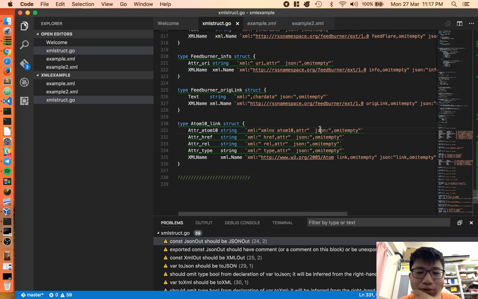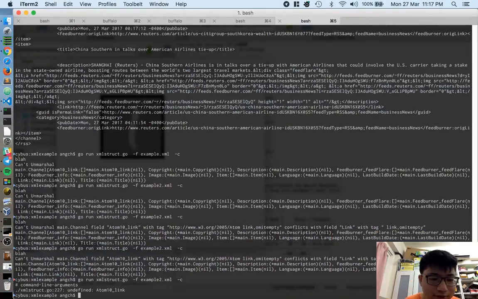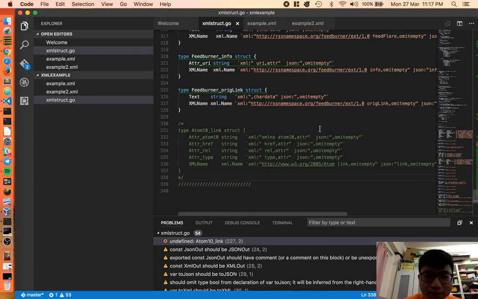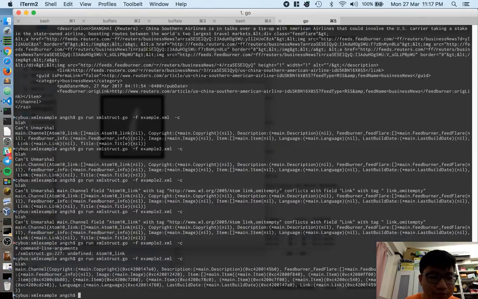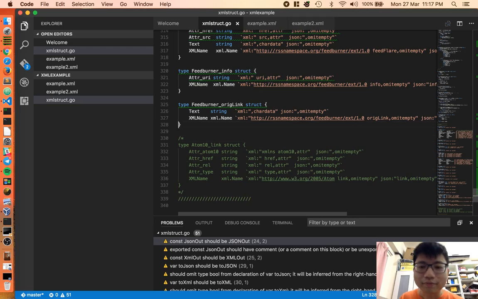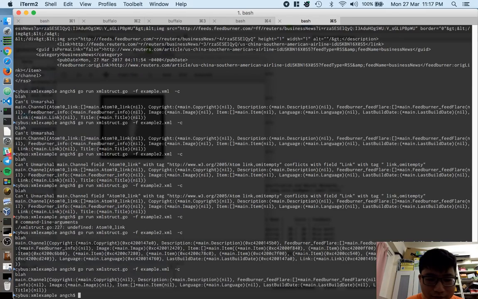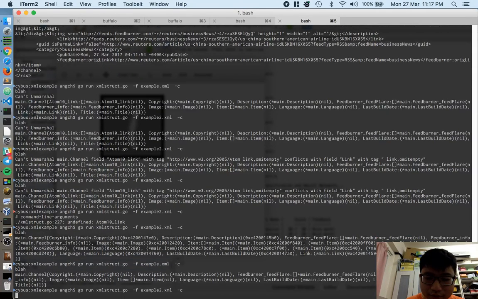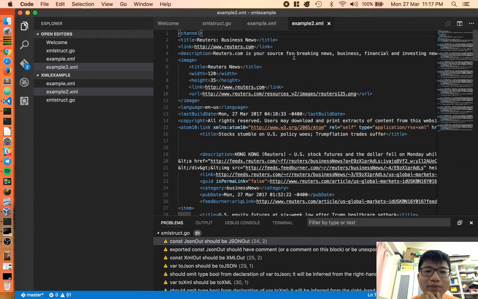You know what? Sometimes we don't want to care about this thing. Go away. I don't care about the things I don't care about. Okay, it doesn't like the XML tags in the beginning.